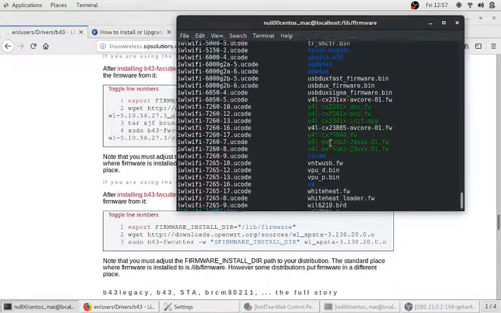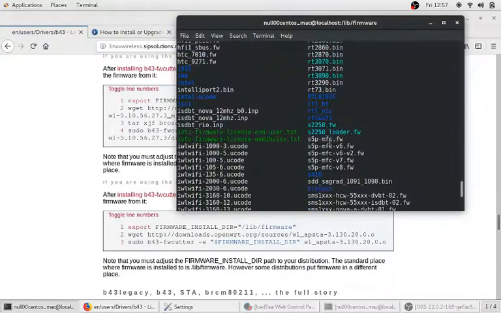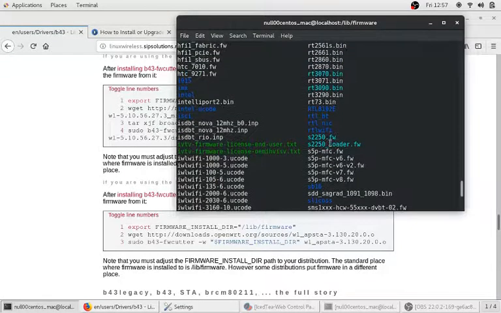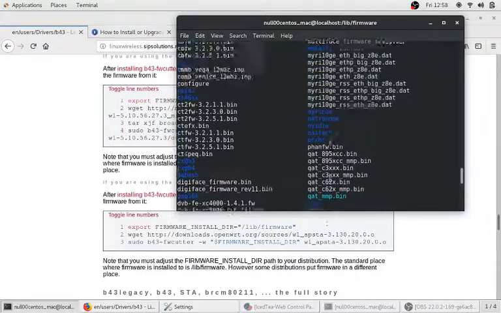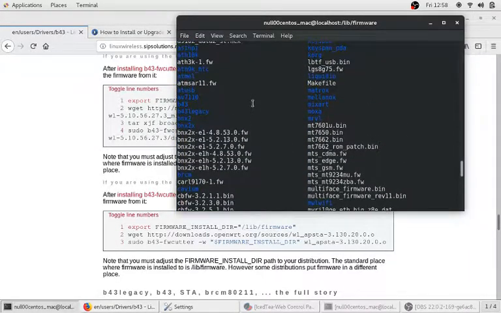As you can see, there's a lot here, all the different firmware that this machine uses. Right here, B43 and B43 Legacy. I did not need to install B43 Legacy, but I did this just in case. But if I had read the documentation a little bit better, I did not need to do this.